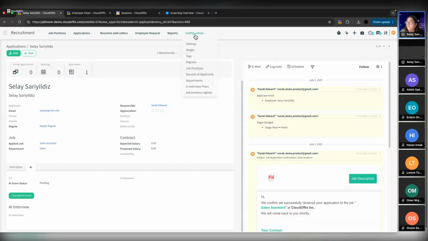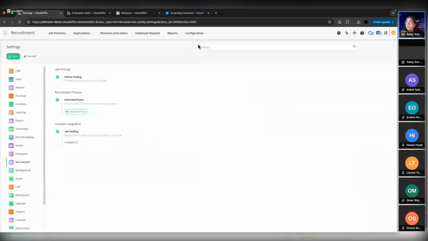And for the configuration part, for the recruitment side, one of the important settings is the online posting. So if you want to publish the jobs online, you need to enable this setting. And also the LinkedIn integration, if you would like to publish your job on the LinkedIn site with the company ID provided by LinkedIn. So these are the two important settings there.